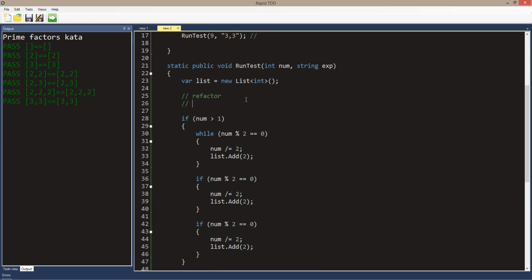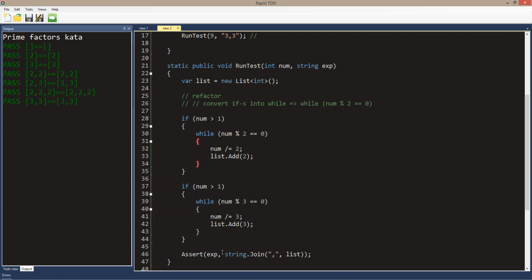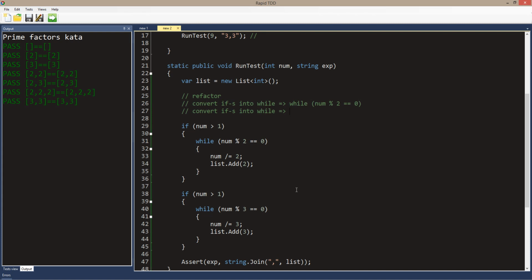So this is the first change. I will keep track of changes for this one. Oh, I forgot to delete this. Okay, never mind. And the second conversion was here for 3. Fine. Run.